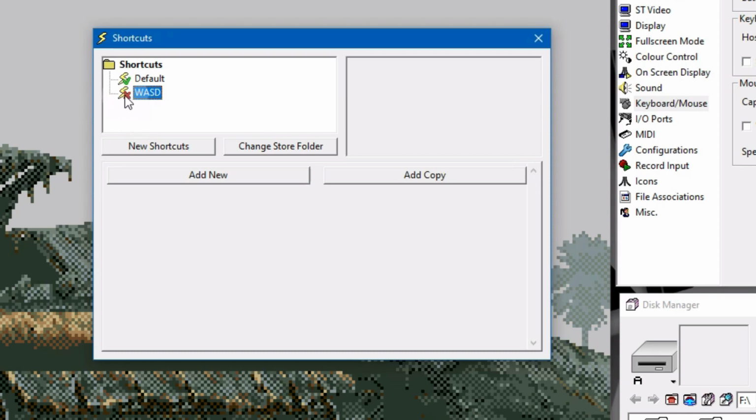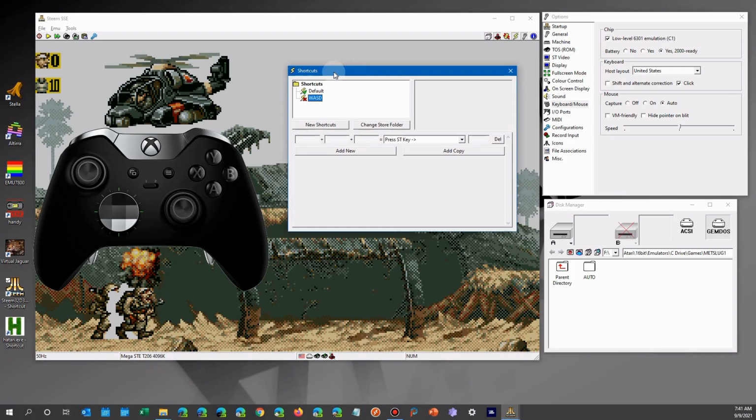Now you notice that when you create it, it has a little X next to it. That means it's not activated. The default one's activated, but the WASD is not. Now in this example, I'm going to map the left stick to the movements in the game, the WASD movements. And you'll notice that I'm going to exaggerate the moves.